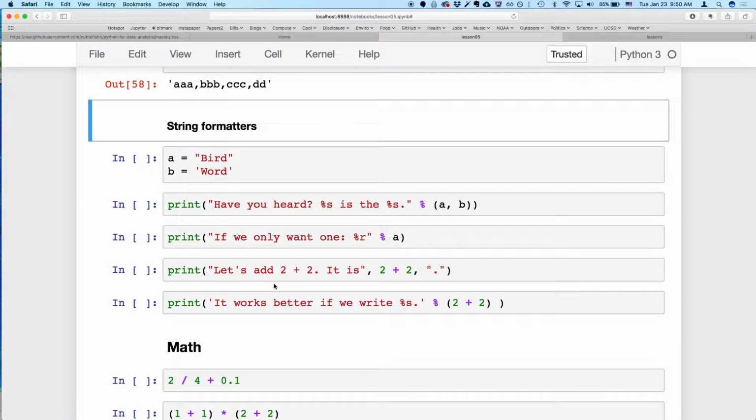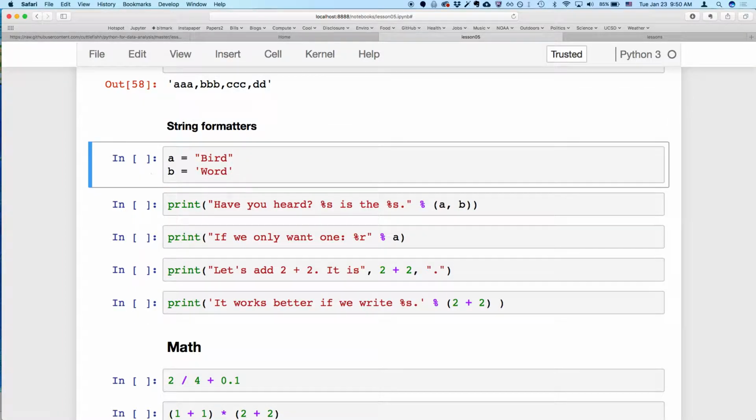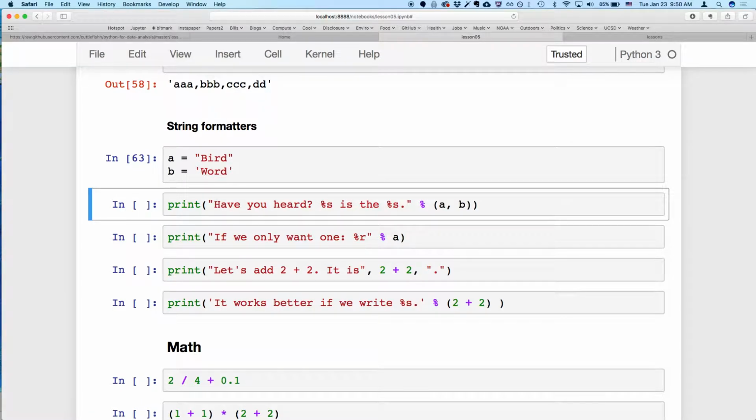Now, there's another cool thing with strings, which is string formatting. So you can take different kinds of objects or different kinds of variables and format them in a string so that when you print the string, you'll get the value of the variable inserted into the string. So here we're going to set A as bird and B as word, and it doesn't matter, we can use single or double quotes here.